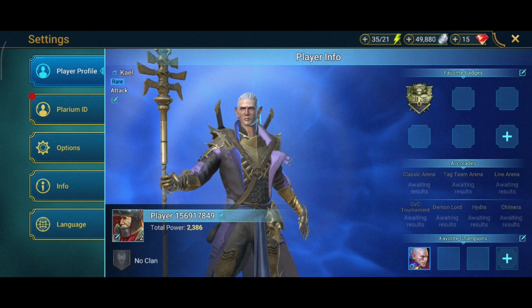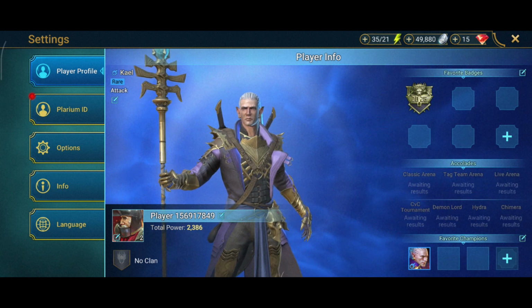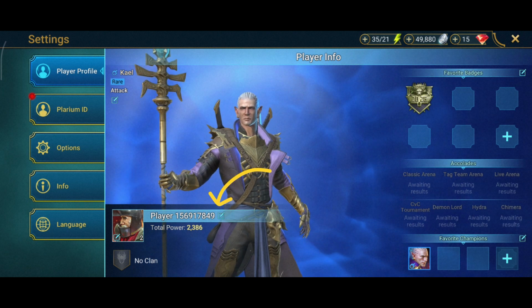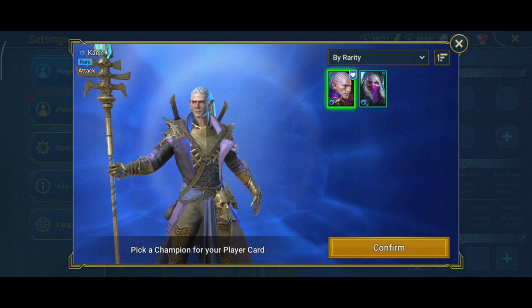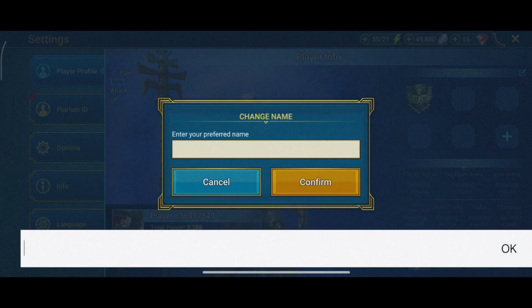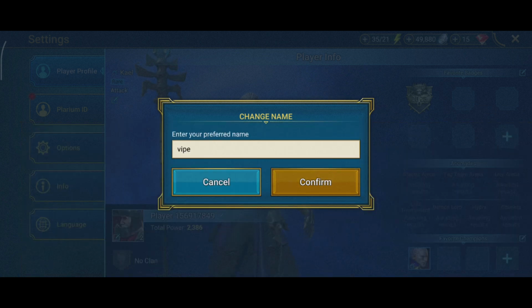So once you've done that, on the bottom you should be seeing your avatar and your name. Simply select this edit icon right here. This should be small. And now, once you've done that, you can simply edit your profile or your username. So you can simply type in your preferred username and select confirm, and you're good to go.